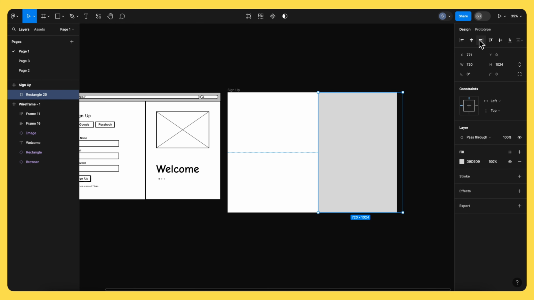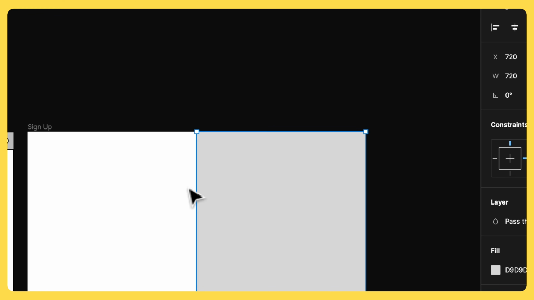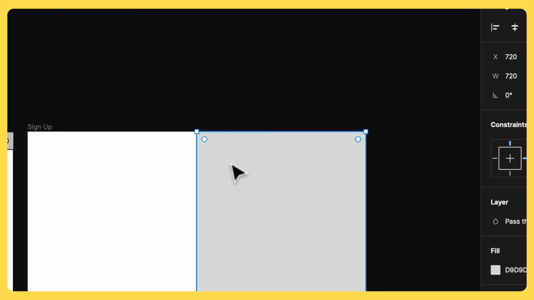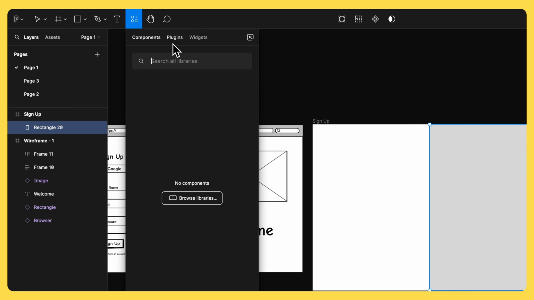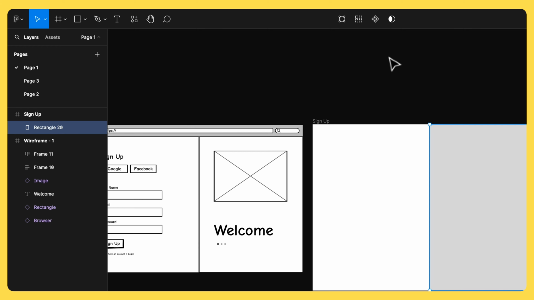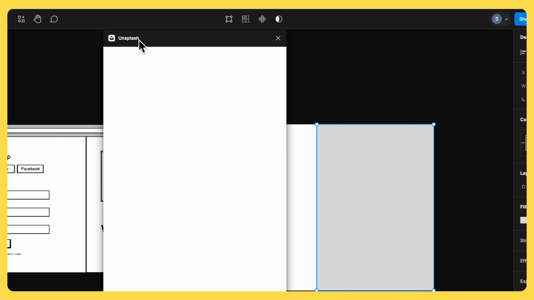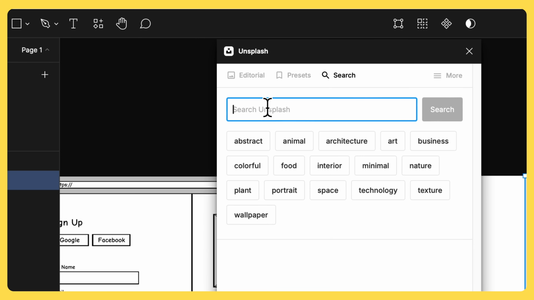So select that shape and go to alignments and click on align right. So it will align exactly to the right side of the sign up frame. Okay. So here we will add some image plugins and open Unsplash. Unsplash has a lot of free images you can get here, and choose any image whichever you want.